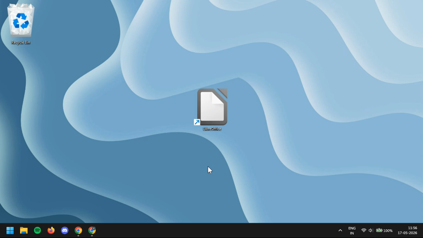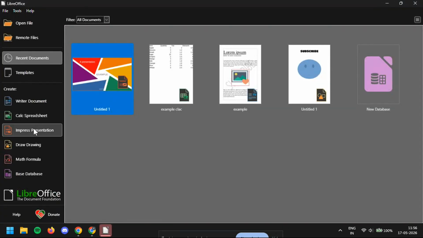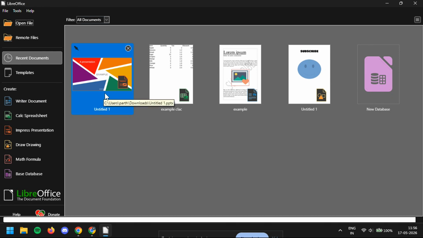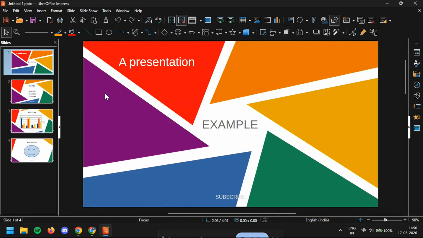Alright, let's jump right in. First, open LibreOffice on your computer. If you're starting fresh, look on the left side under Create and click Impress Presentation. If you already have a presentation file saved, you can open that existing presentation instead. Either way, you want to get into the Impress editor where your slides are stored.